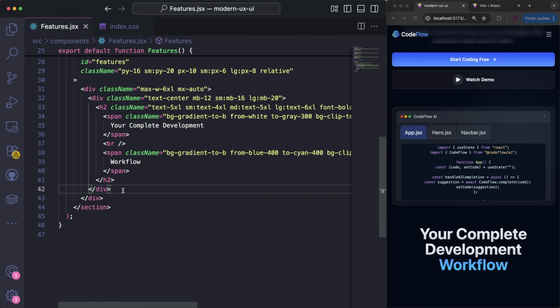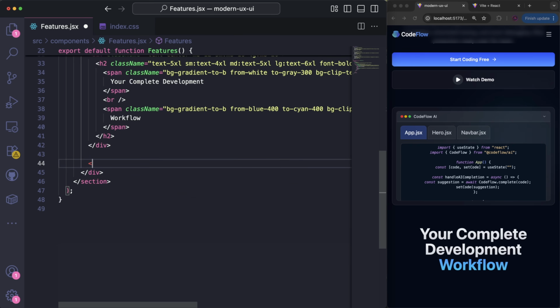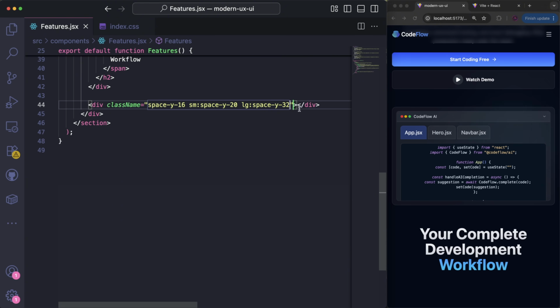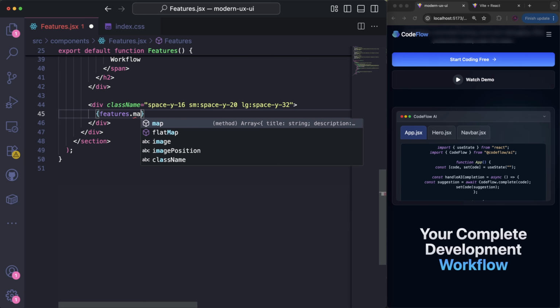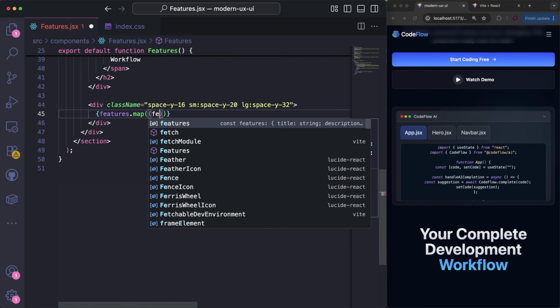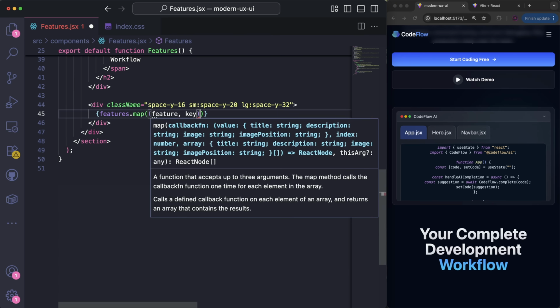We're going to start by going below this div and adding a div that is going to encompass this section. That we're going to space in the Y direction with 16 and put an even bigger gap in between the different features in a larger screen. So in a very large screen, we're going to make that even 32. Then inside of this div, we want to loop through our features. So I'm going to loop through the features, features.map, get each feature with their key.